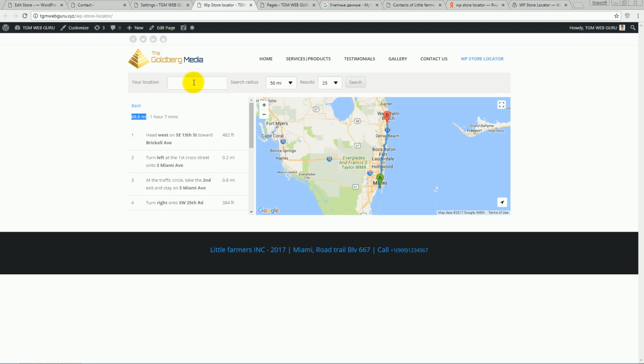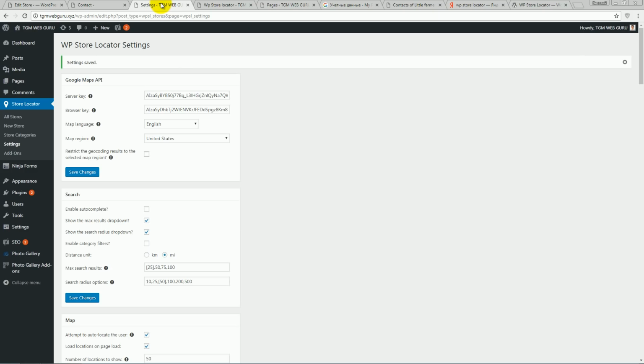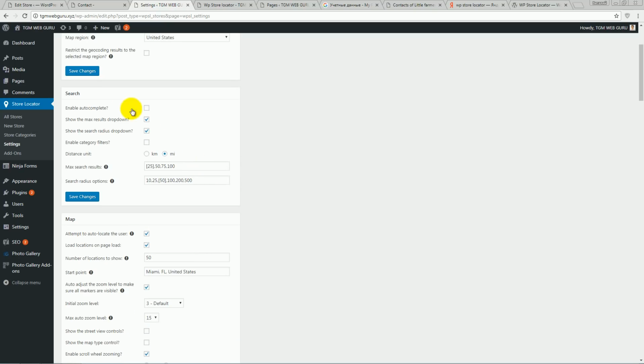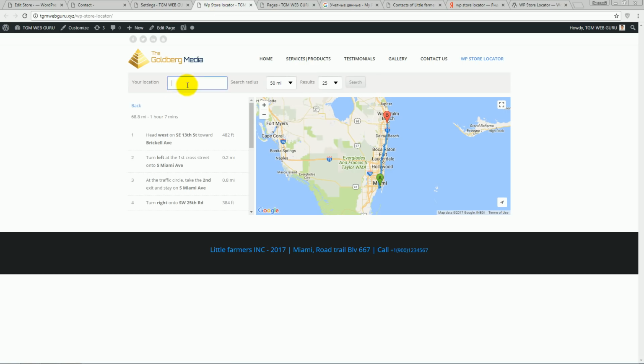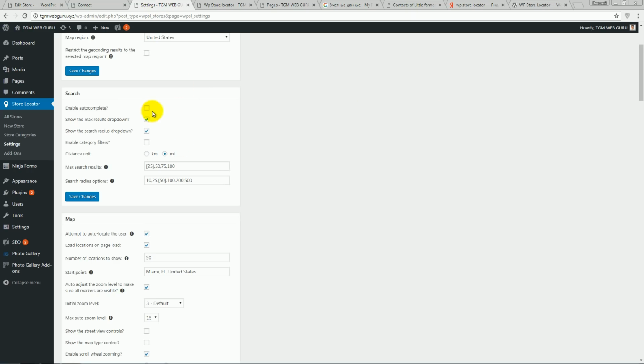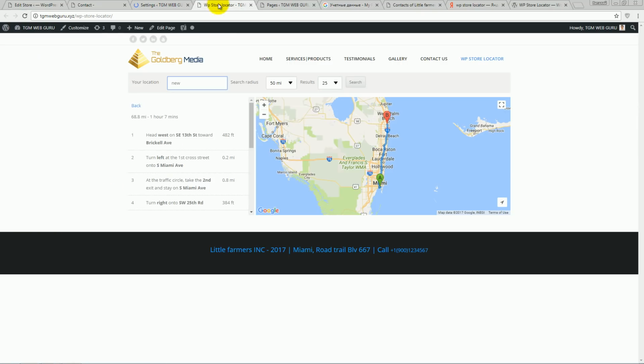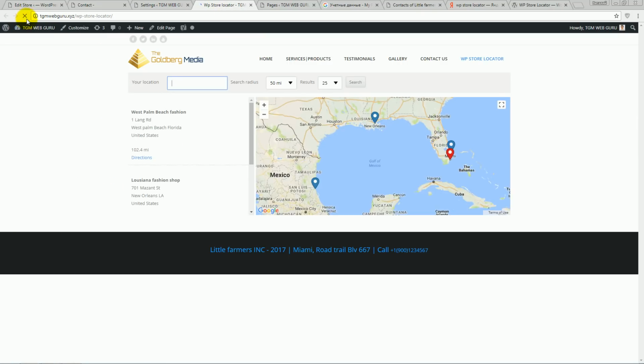Okay, let's go back to our plugin page and let's play around with these settings. Okay, here is search box. Here, enable autocomplete. If we check this box, when we type in like New York, the plugin will show us the drop down where we can choose the name of the city. I think it's a very useful thing and we don't have it. So I'll click on autocomplete, save changes, and I'm gonna refresh the page.